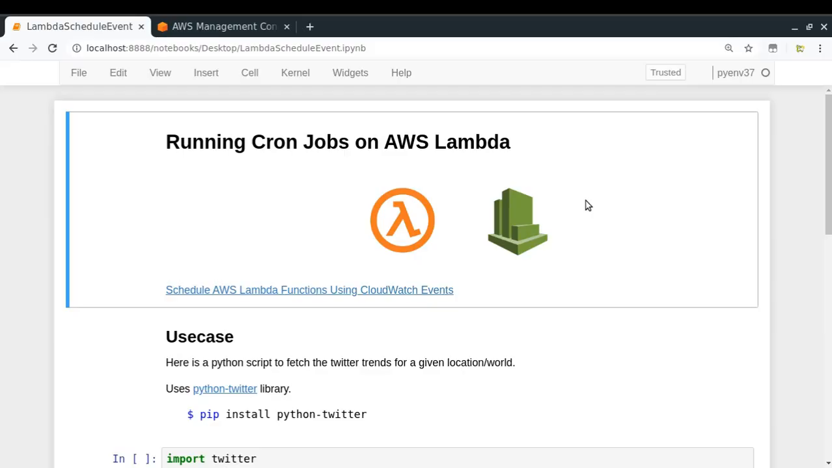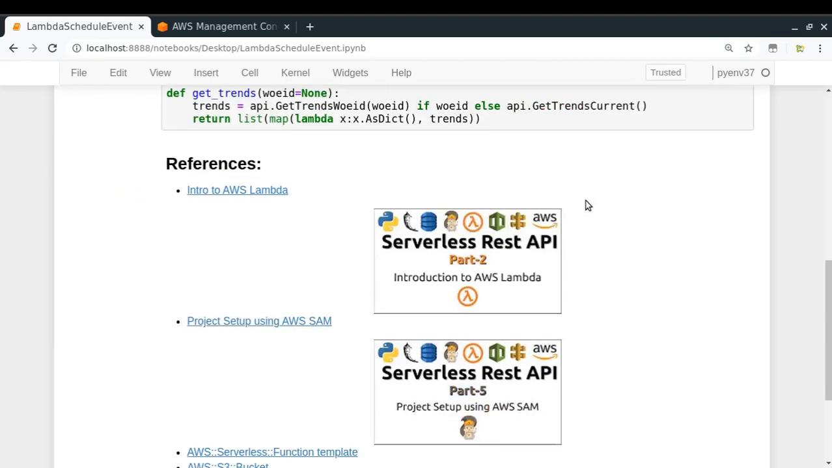Okay, so for this video, I'm going to assume that you already know what AWS Lambda is and how Lambda functions work. But if you still have any doubts, then you can check out my video Introduction to AWS Lambda, which is a part of my video series called Serverless REST API using AWS and Python. So you can check that out first.